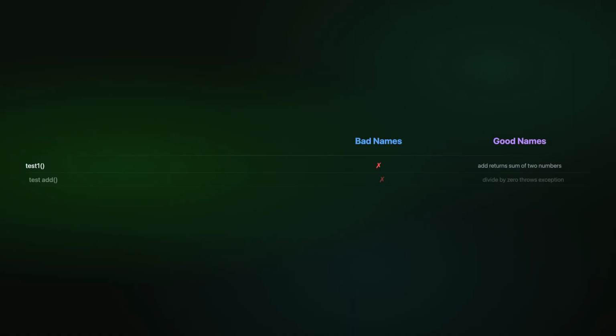Test names should describe behavior, not just the method name. Bad names like test1 or test add tell you nothing. Good names like add returns sum of 2 numbers describe the expected behavior. When a test fails, the name tells you exactly what broke without reading the test code.